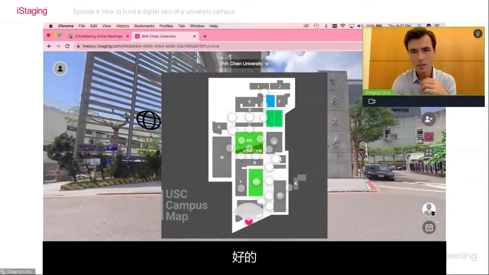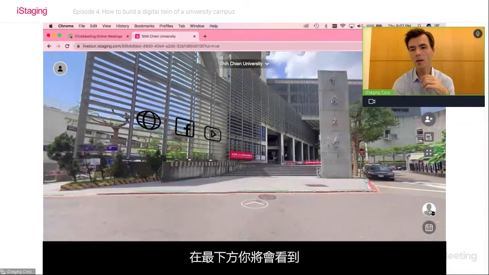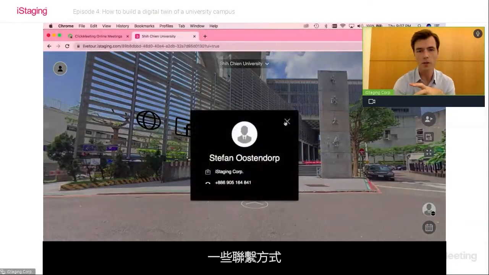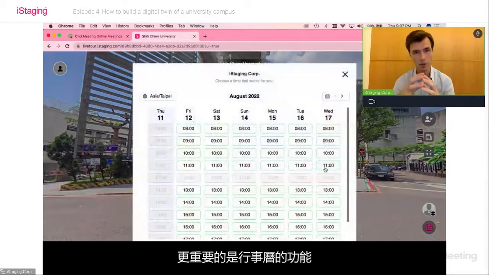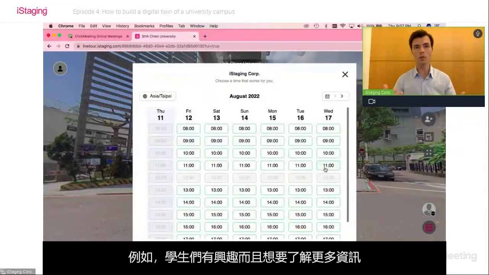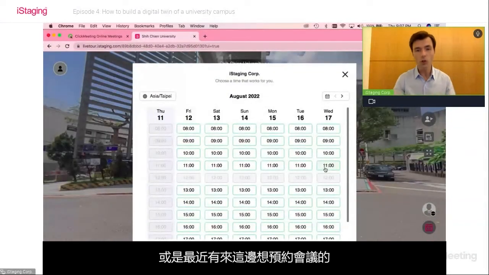All right, very good. So then here at the bottom, you'll see some contact information, all right? But more importantly is the calendar functionality. So for example, students that are interested and want to learn a bit more, or students that are currently here and say, hey, I want to book a meeting, right?